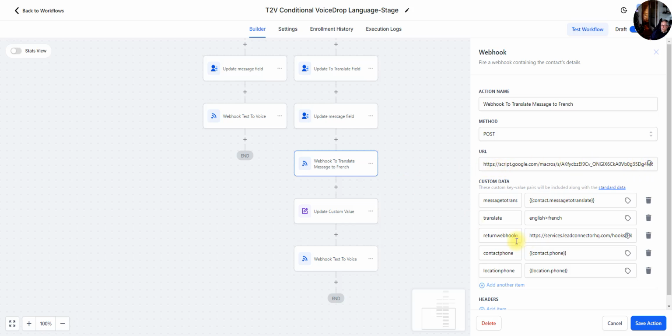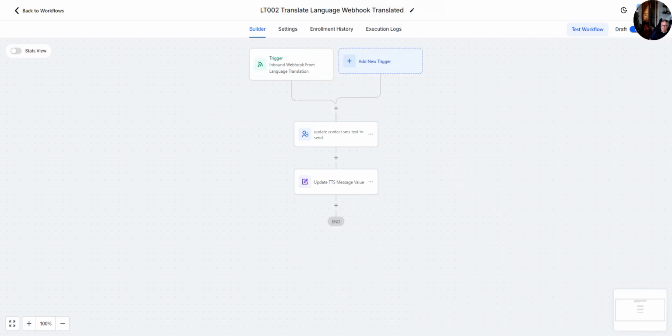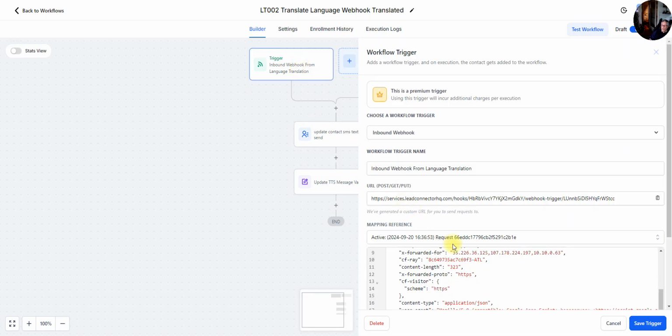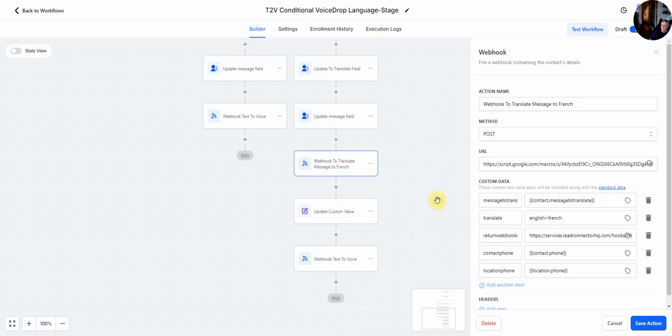The return webhook URL is going to change. Yours will be different than this one, so don't use this one. You're going to look for yours. Yours is contained on the receive end of it. Receive here, translate the language. You're receiving a webhook here. This is yours that you're going to use, and you're going to put that here.